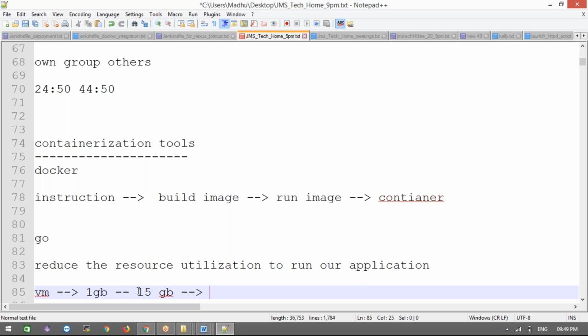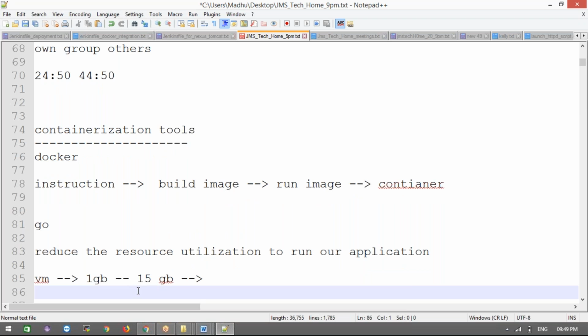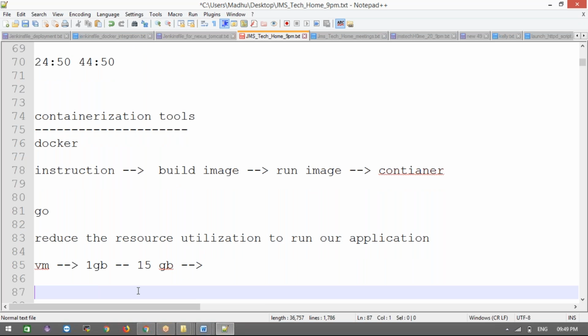If you go for any virtualization technology, it works like that. In the same way, if you go for any container technology, we don't need to specify this much RAM and this much hard disk to run our application. It will automatically take only as much size as the application needs. We don't need to allocate space to run our applications. That is the main thing in container technology.